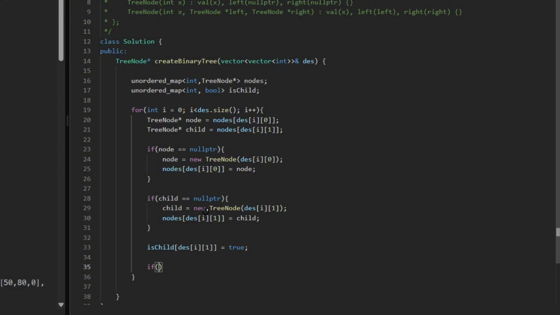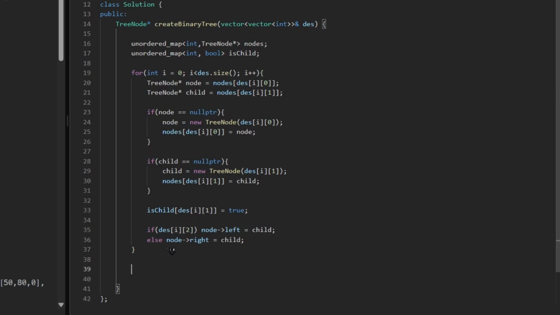So description[i][2], if it's left, we're going to simply connect it to its left. So we are going to do node's left equal to child. We connected child to left, and if it isn't left, we are going to connect it to the right. So right of the node is going to be child, and at last we have to simply search for the root.